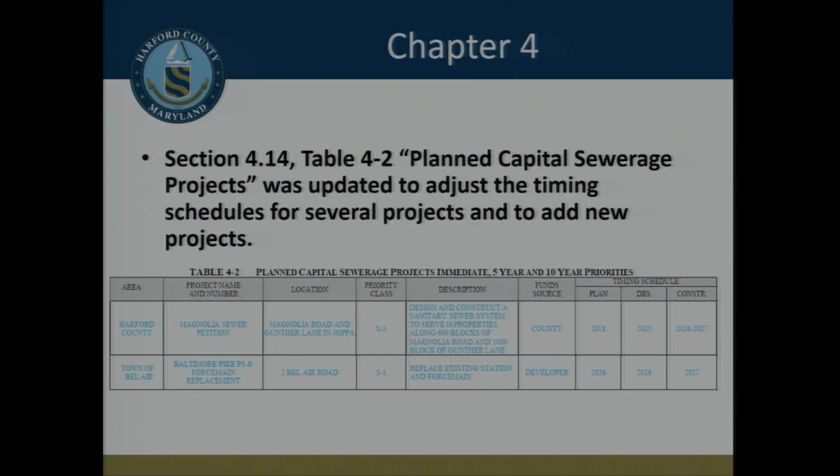Section 4.14, Table 4.2, Planned Capital Sewer Projects, Immediate 5-year and 10-year priority. The next 2 pages, like the revision for water, were updated to reflect the Division of Water and Sewer Projects, as well as requests made by the town of Bel Air. The timing schedules are being updated, and 1 new county project is being added, the Magnolia Sewer Petition Project.